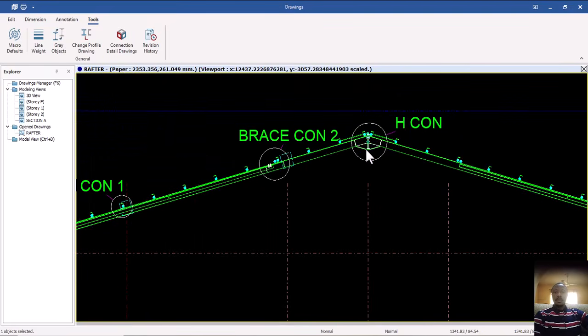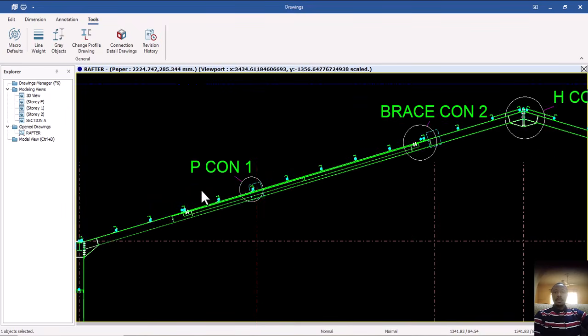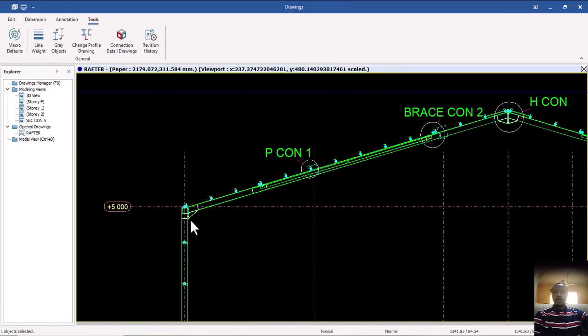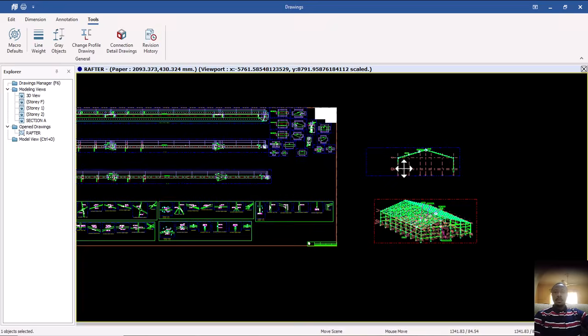Can you see H-con? It has shown you. You can see brace con, can you see it here? And also P-con, can you see it here? So all of that, that is that. Okay, now let's look at those details.